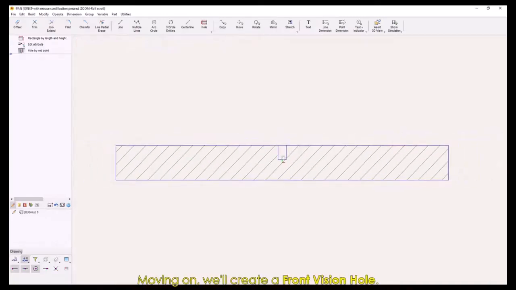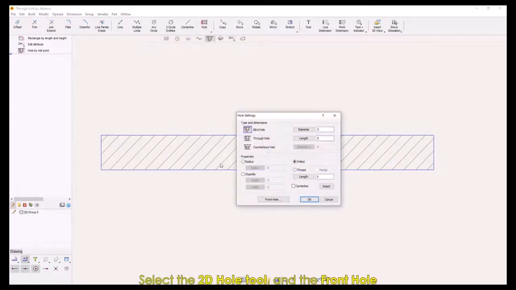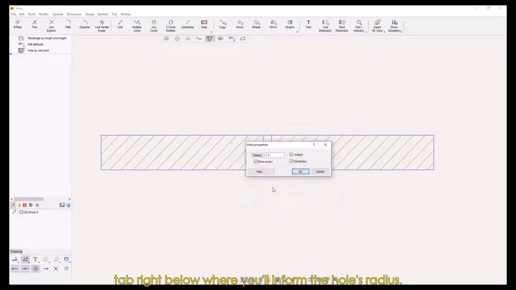Moving on, we'll create a front vision hole. Select the 2D hole tool and the front hole tab, right below where you'll inform the hole's radius. Then select what you want to add, such as the thread, if any, hatch removal, and/or center line. Select the reference point for the hole, and we're finished.